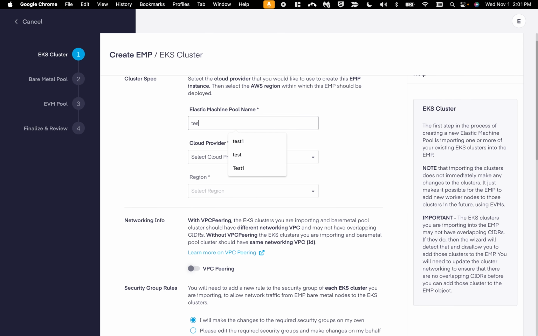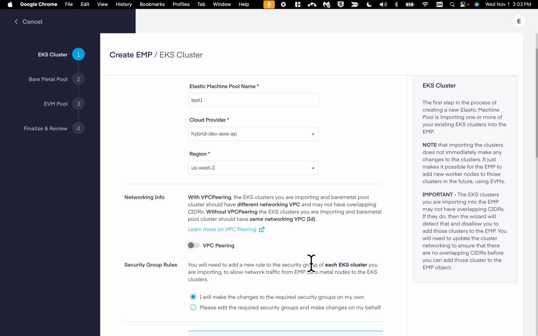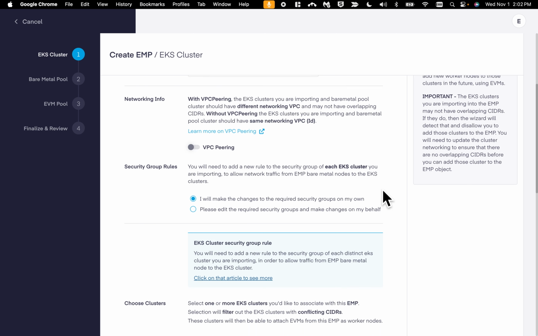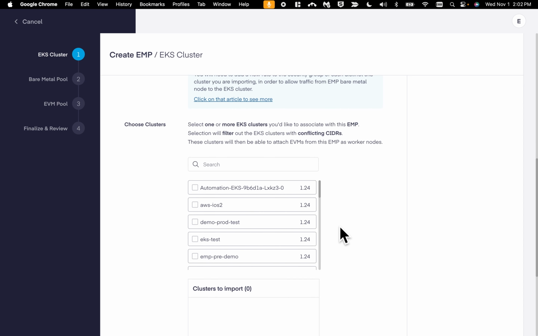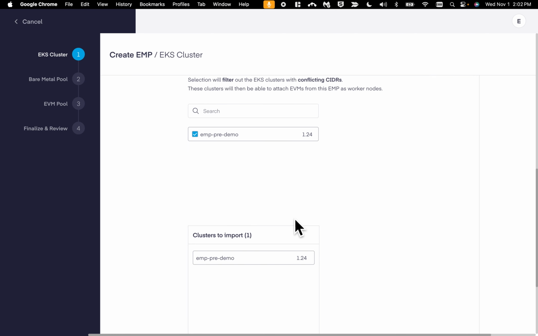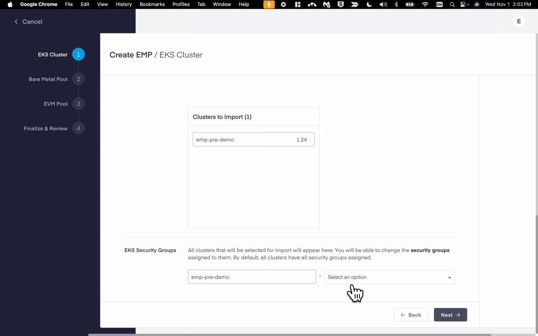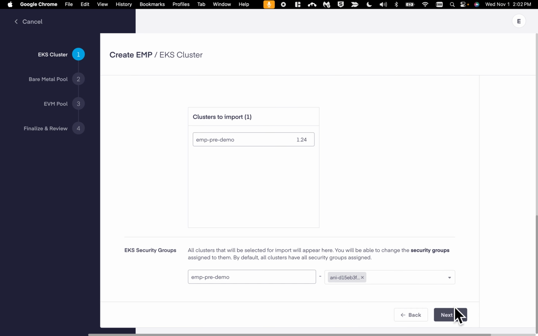So let me call it a test one. Select a cloud provider. I'm just going to pick one of them. Pick a region. I'm just going to go with US West 2 and find out what clusters are there. It will take a second. So we have all these clusters here, and I'm just going to pick one of them and select the security group that I want to associate with the bare metal server.